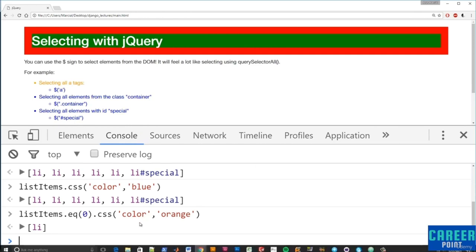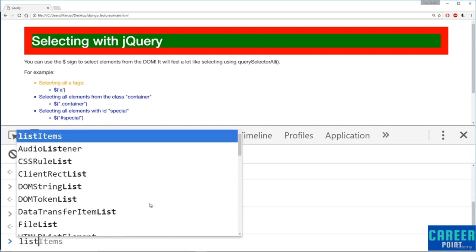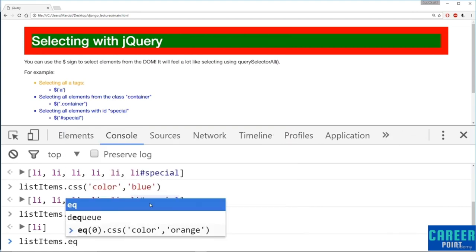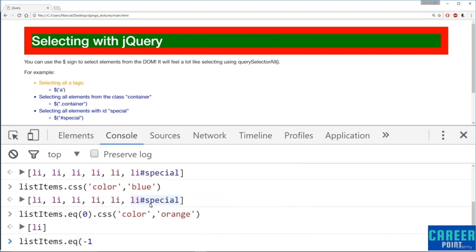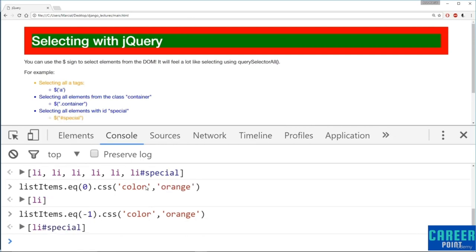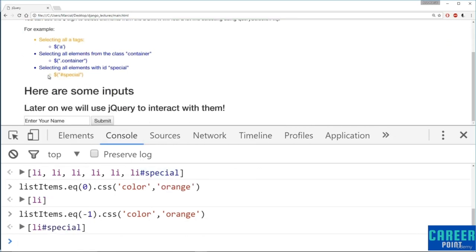Now you can also grab the last item by saying list items dot eq and then using negative indexing. So negative one will then return the last item. So let's make that color something like, well, let's just make it orange as well. We'll hit enter, and if we scroll down here, we see now that last item is orange.